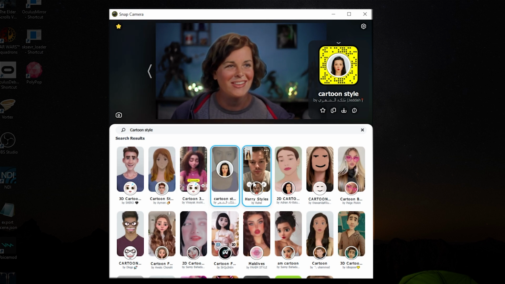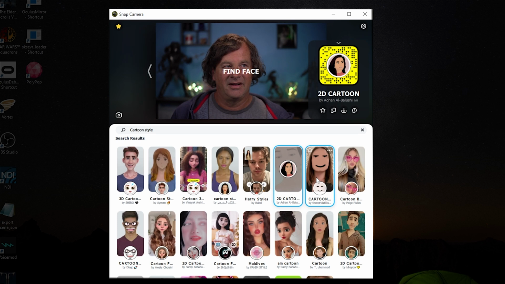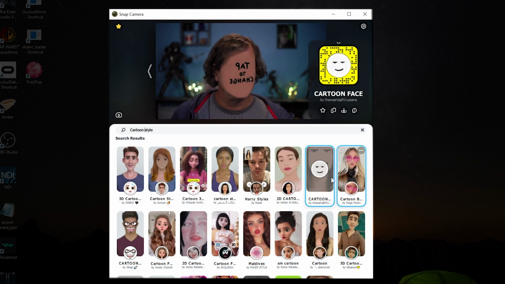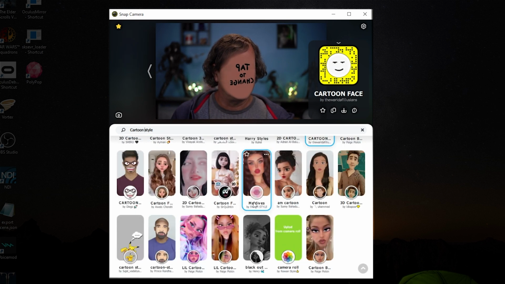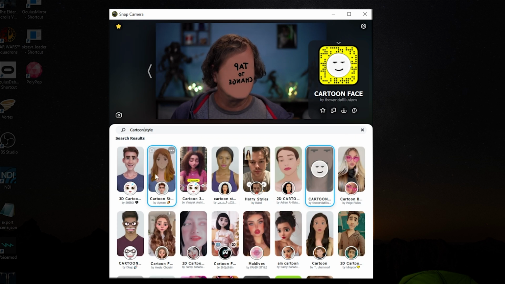I like that one. That one I like. That one's pretty cool. Although I look very, very feminine for some reason. So most of these cartoon styles don't work. And obviously you can see that the Snap Camera one that it was originally created on does not actually work.